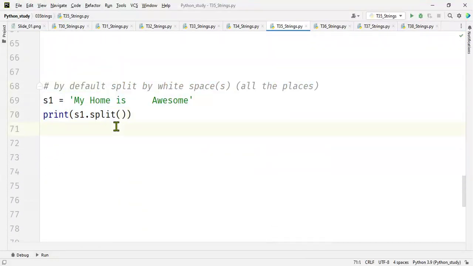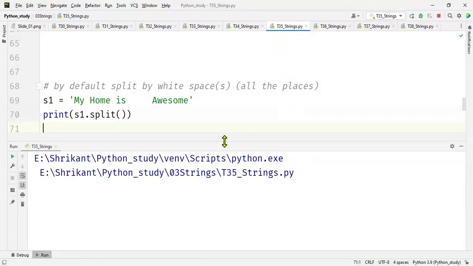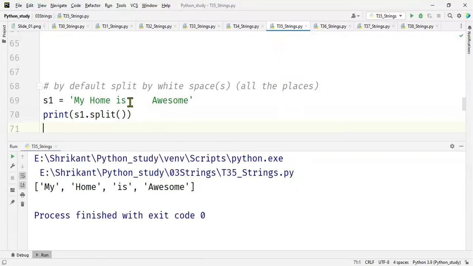Okay, so if I simply say split, then it will split based on white space. Let there be any number of white spaces, it will simply split it, and in the result you will not have white spaces. So by default it splits by white space. Even if there is only one white space here, or there are multiple, it will simply split by white space.